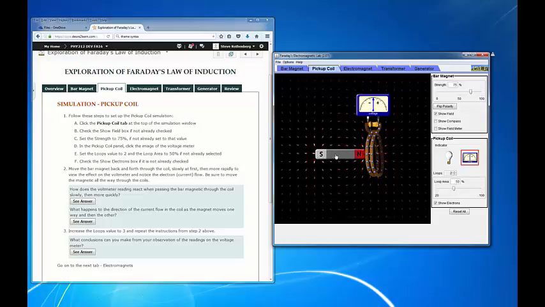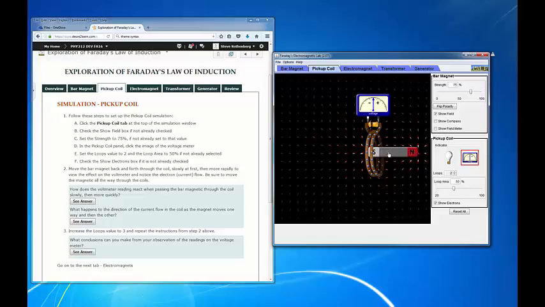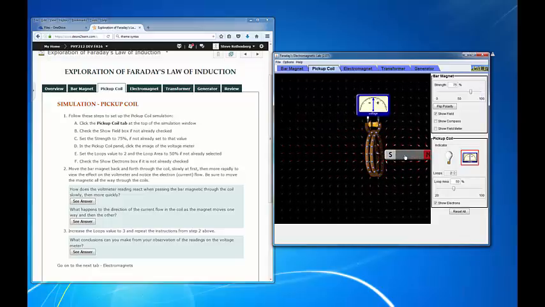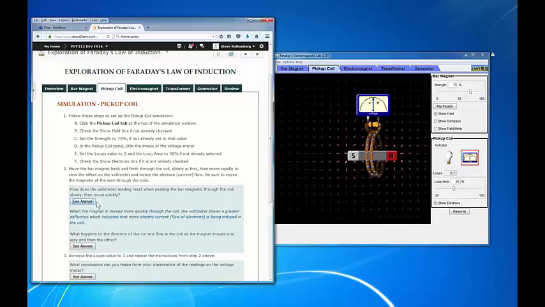We'll also notice the electron or current flow. Let's be sure to move the magnet all the way through the coils. In question 2, how does the voltmeter reading react when passing the bar magnet through the coil slowly, then more quickly? When the magnet is moved more quickly through the coil, the voltmeter shows a greater deflection, which indicates that more current flow of electrons is being induced in the coil.